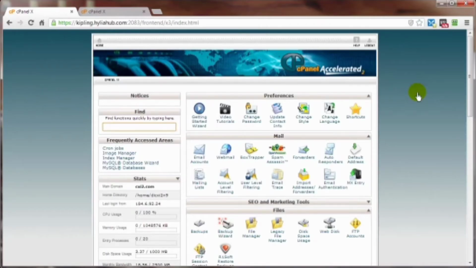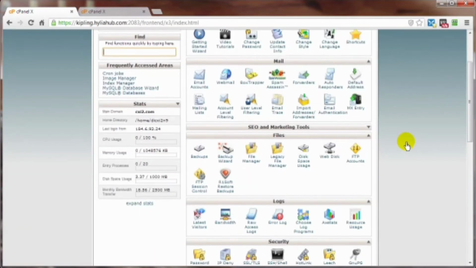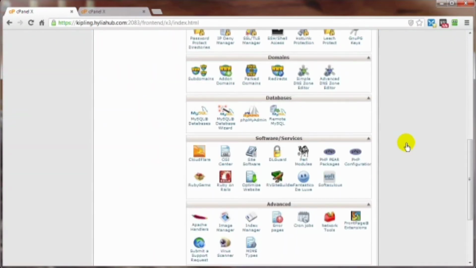This video is going to show you how to easily create a fully functioning website without having to know any coding whatsoever. Just a few clicks of your mouse button and boom, you've got yourself a website. Now we're going to log into our cPanel control panel, scroll on down to just about the bottom of the page, and in the software services panel, usually that's where it's going to be located, is going to be Fantastico Deluxe, the blue smiley face.